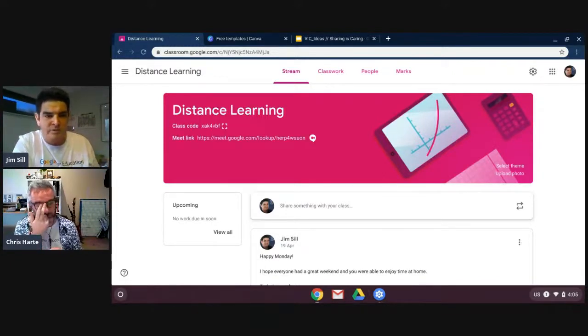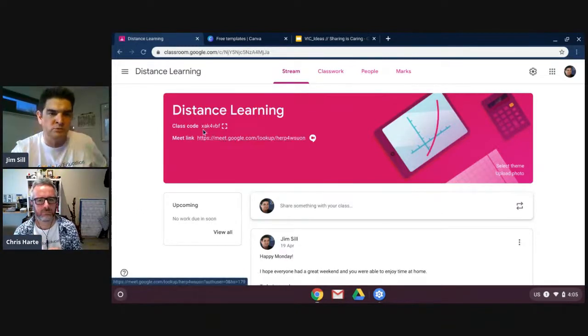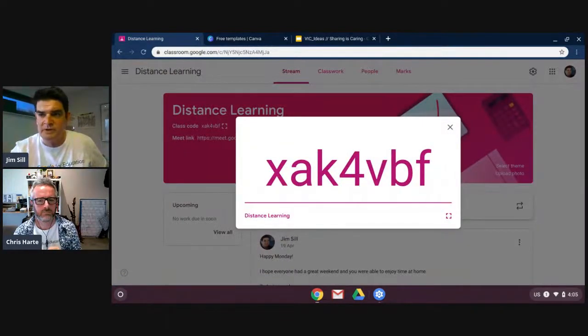But for many of us, we have to use the class code. And that class code is always right here. And I love this because you can click this button and it comes up to the size of the screen.